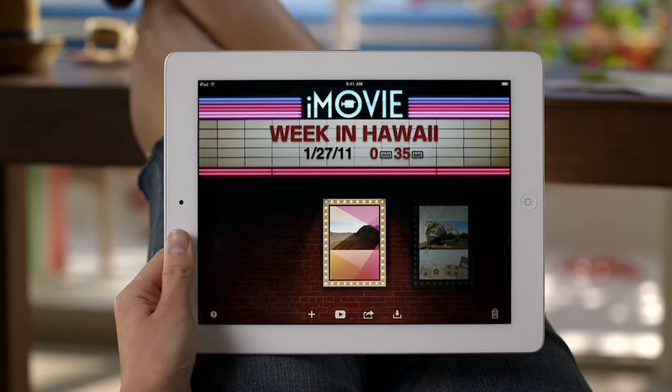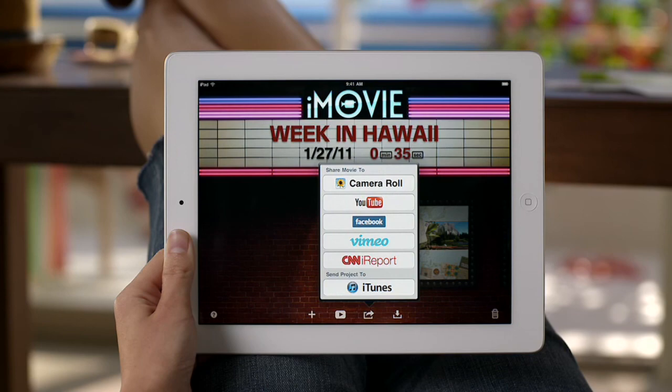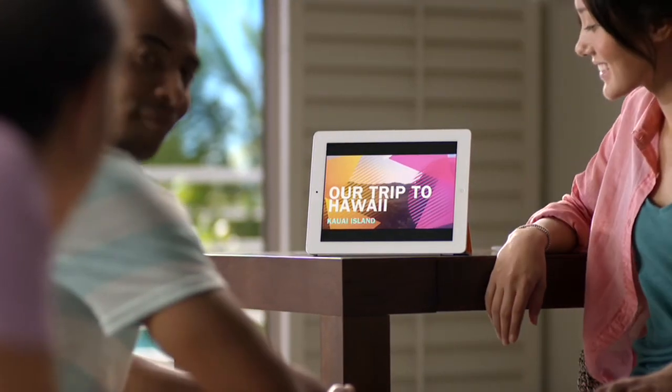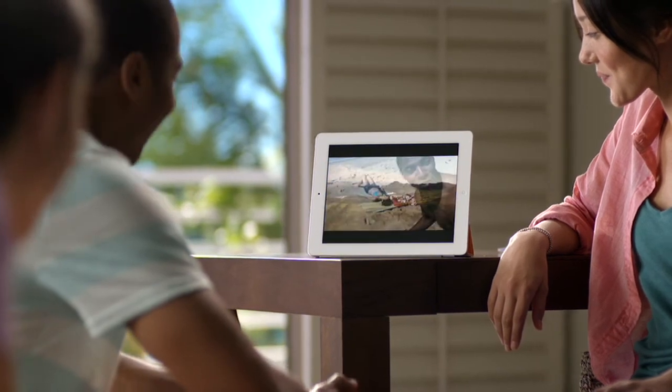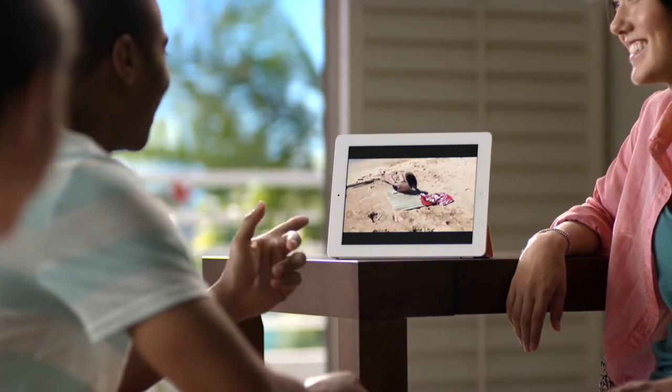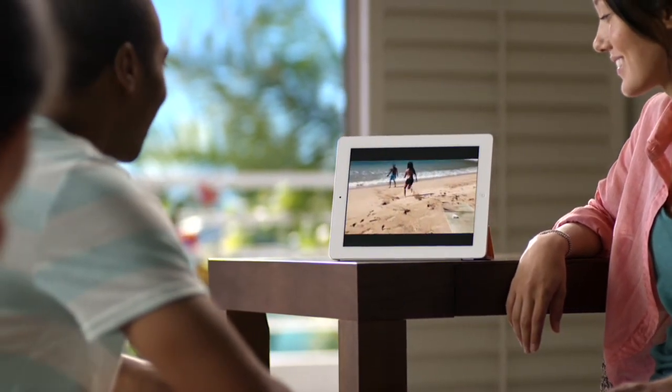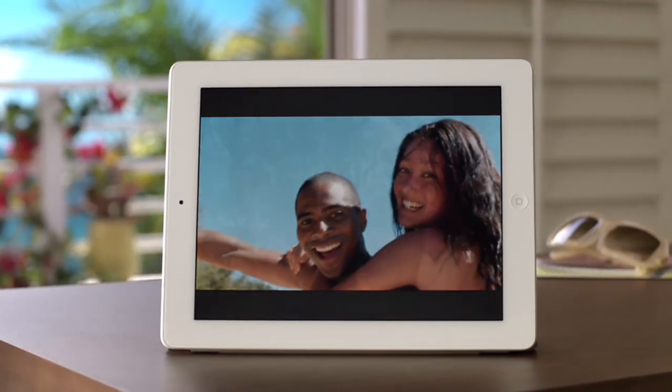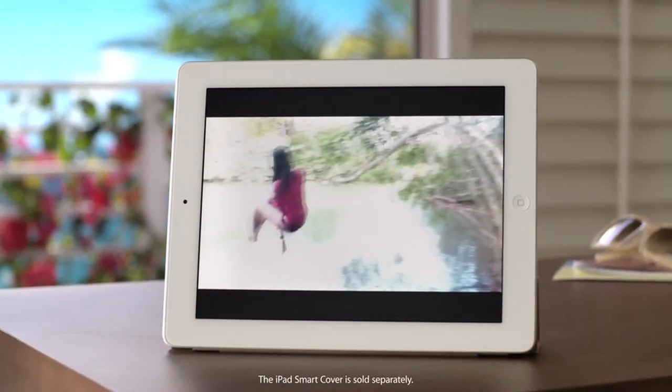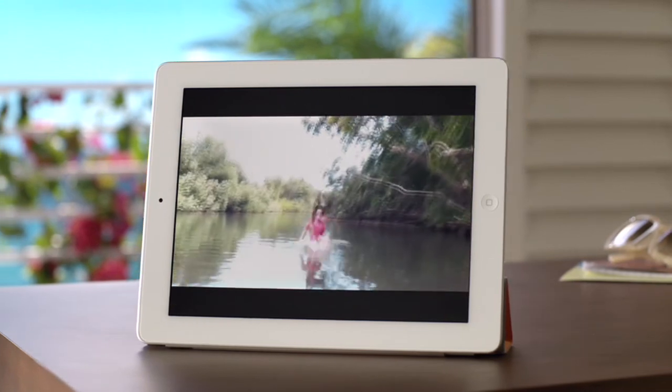When you're done, share your project on your favorite websites from iMovie. Or watch it right on your iPad 2. Or show it on your HDTV with AirPlay and an Apple TV. iMovie on iPad 2. It's Hollywood-style movie making on a whole new scale.